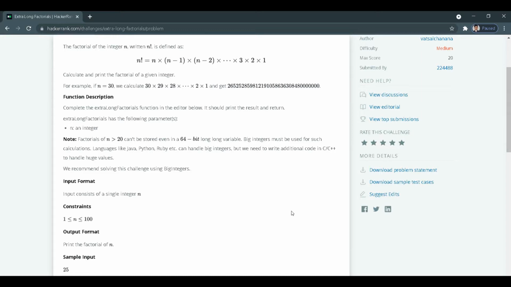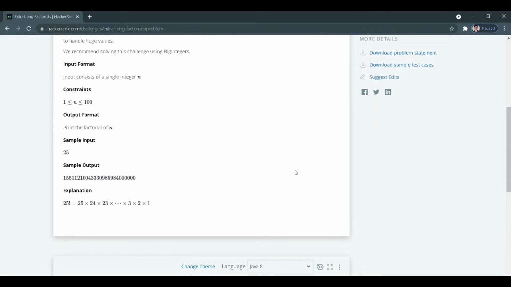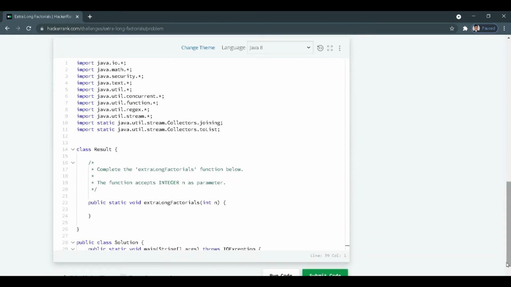They have given us the sample input. If we take 25, then the answer should be this. Let's do it and see whether we get the output or not. Although it is a very simple problem, in a HackerRank problem, first of all we need to understand the predefined code. If we understand it, we can solve the problem very quickly.